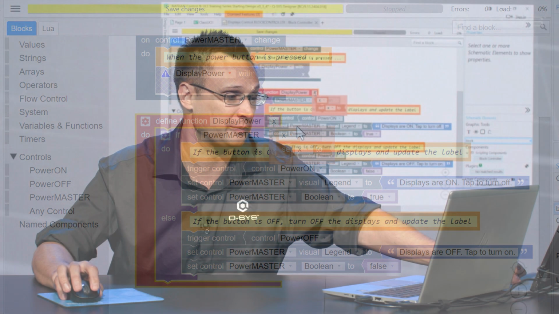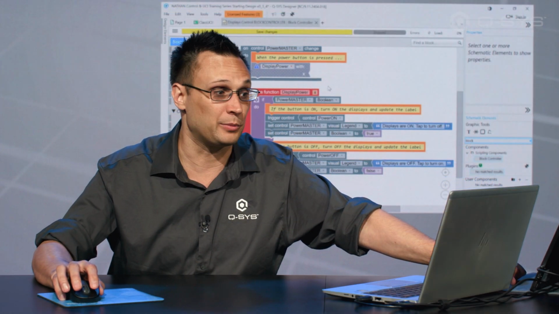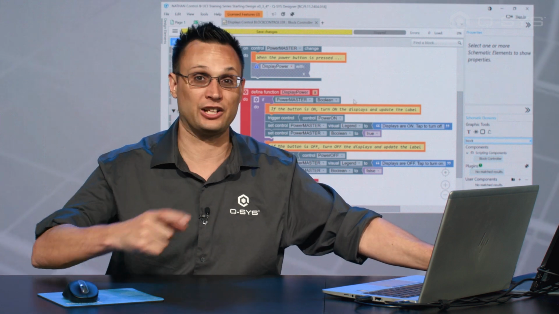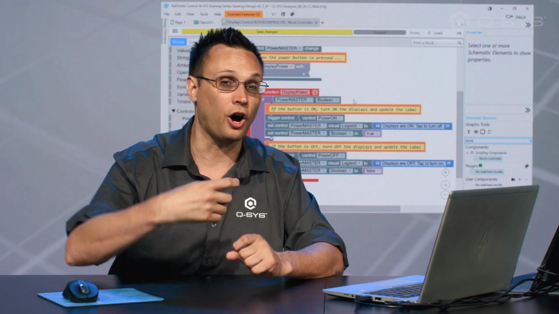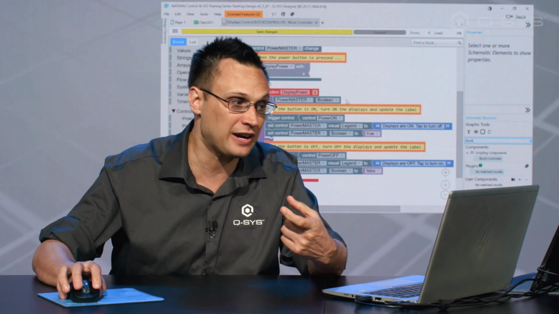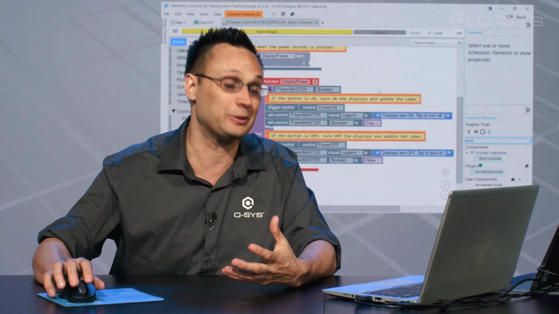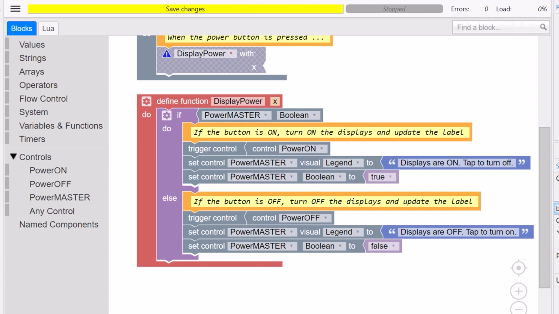It's a variable that will be defined the moment you recall the function. And then that variable gets carried along into the function to be used within the context of that function as a local variable. So let's name this argument. We'll call it the input state, because in this case, we want to define whether or not we're turning the displays on or off. So we'll call it input state.